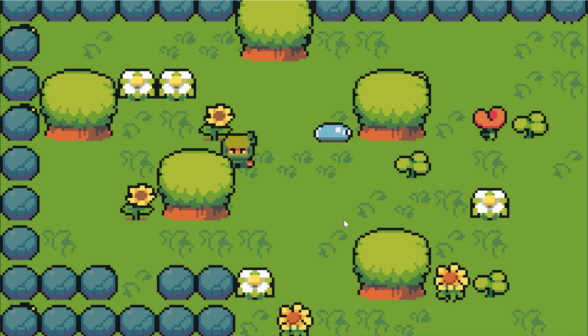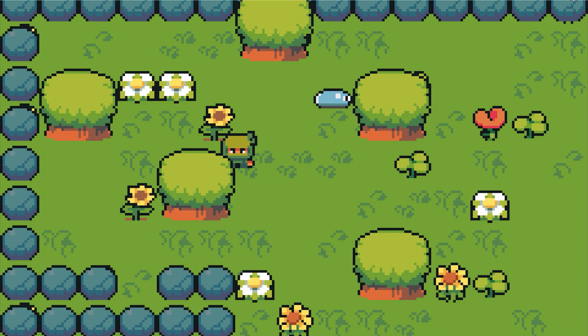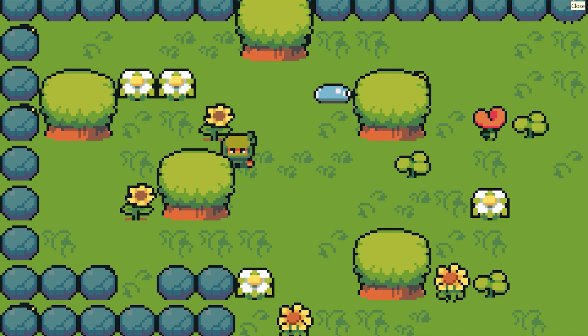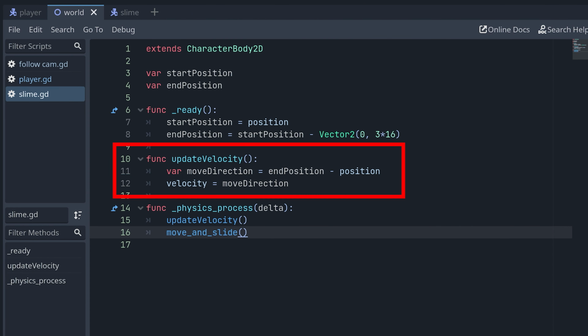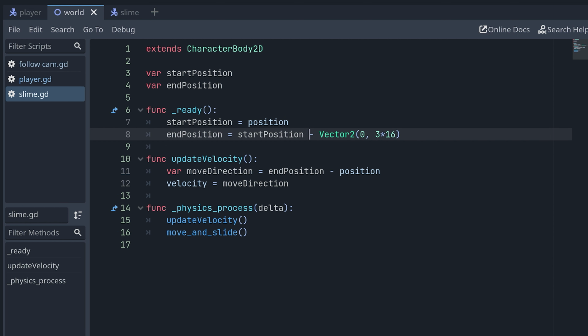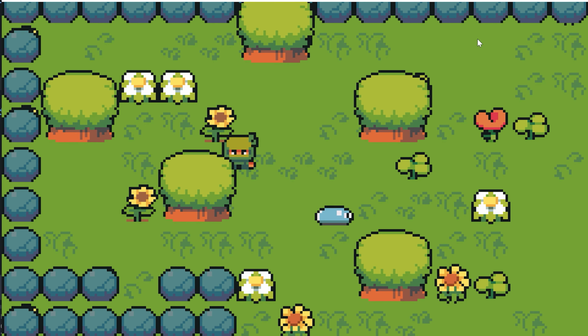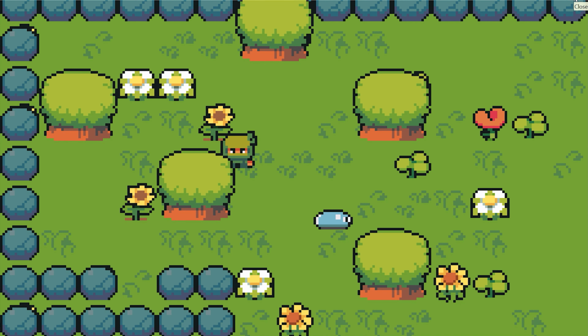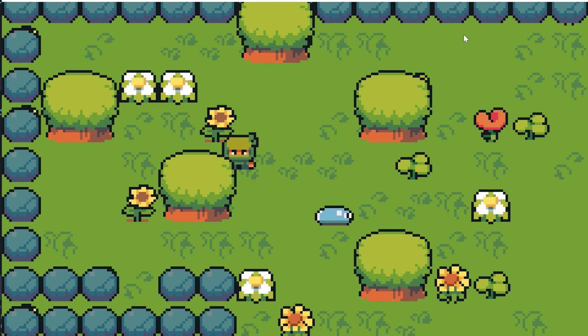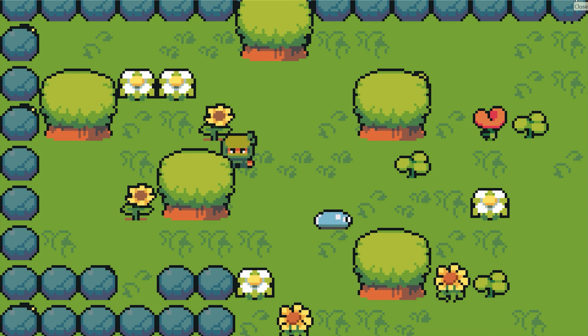The second thing to notice is that the slime's speed isn't constant. This is because we just set the velocity to equal the move direction, which changes based on how far the slime is from the end position. Let's fix my mistake from before and also try to set the velocity to the normalized version of move direction. Well, this fixed the previous problems, but now it moves super slowly.